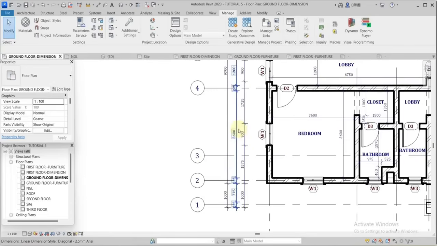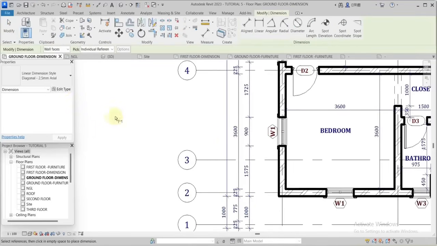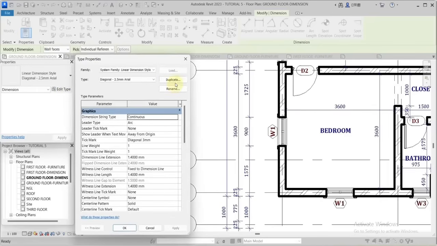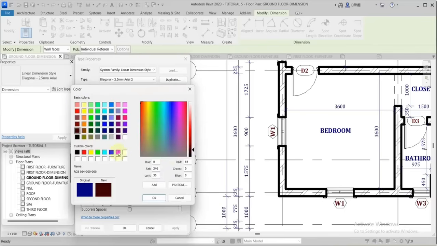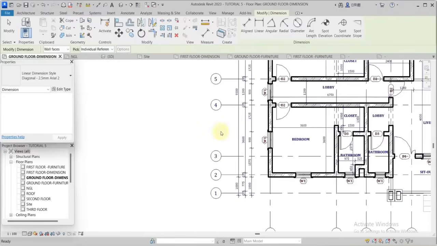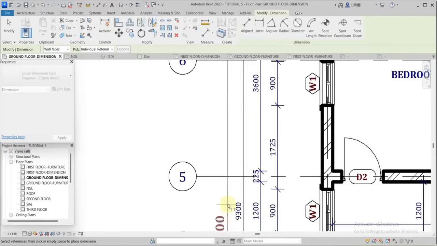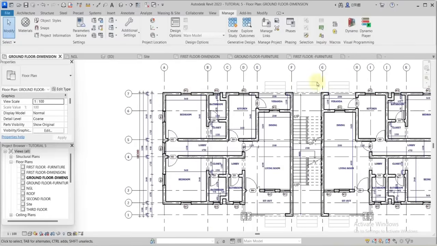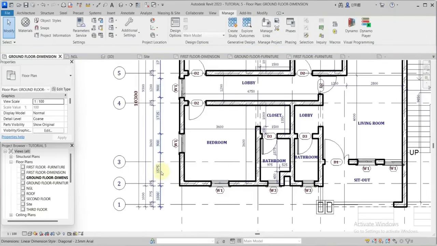So to add some aesthetics to it, you can change the color. Select the dimension, right click, edit type, duplicate it. Then let's change the color to red. Then the size, you can change it also. Then click the bold. Now let's pick it. Okay. We dimension this other side, then the front and the right. Still that same process. Let's quickly dimension this.